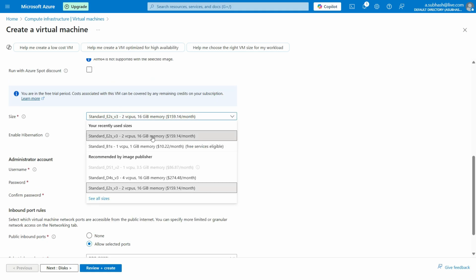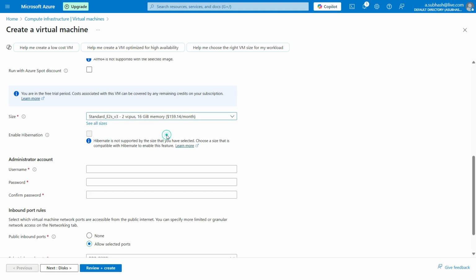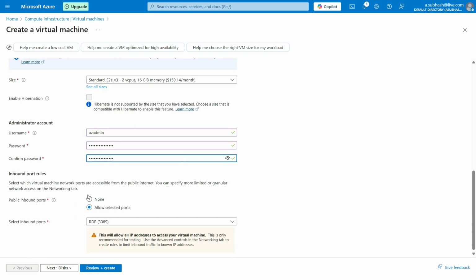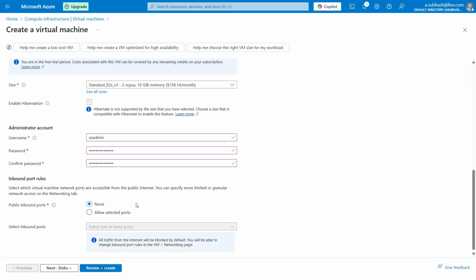How many CPUs, how much memory do you want? Let me select this, 16 GB of memory and 2 vCPUs. I don't want to enable hibernation. These are the credentials that will be used to access your virtual machine. Since I have already created a firewall and I have already allowed the port for the network security group, I'm disabling this option. I don't need any other firewall.